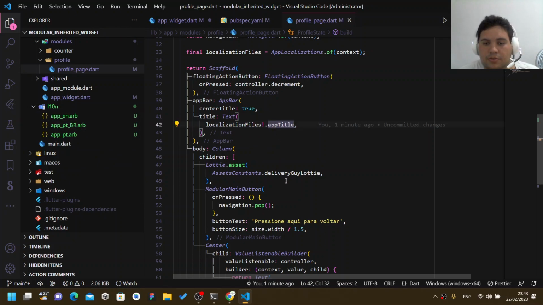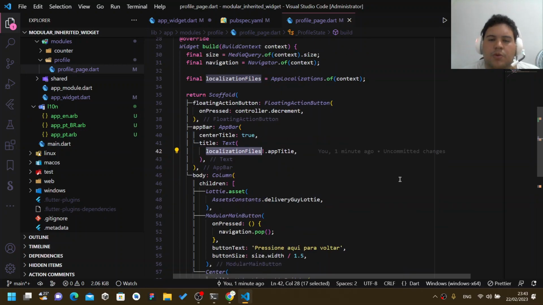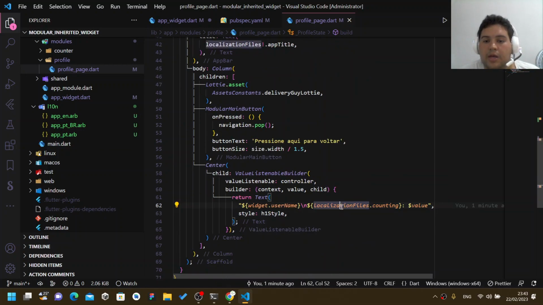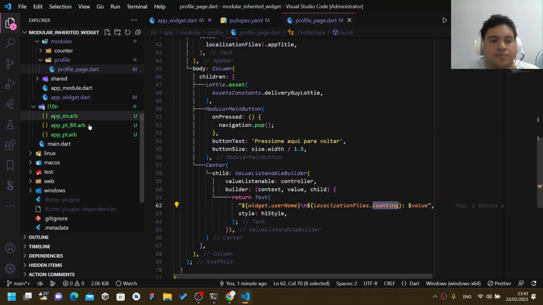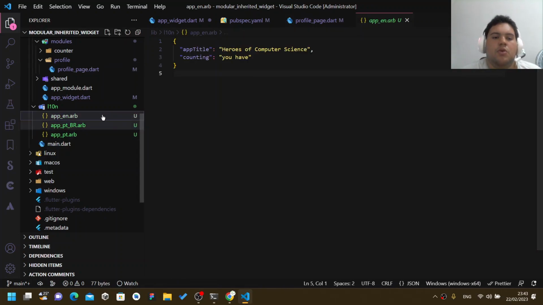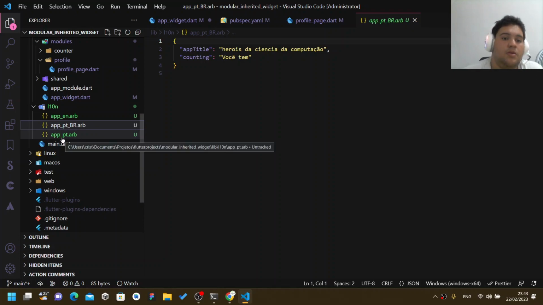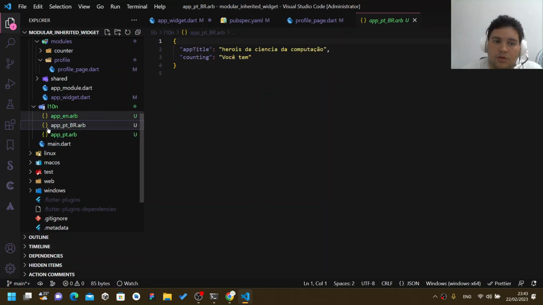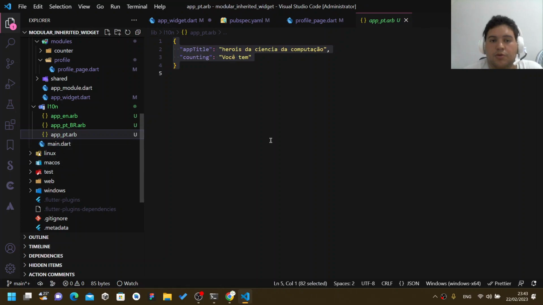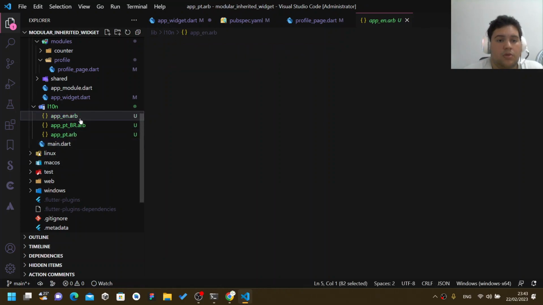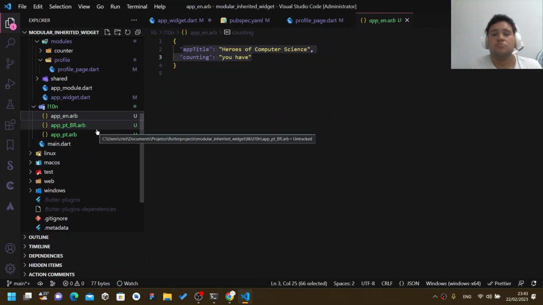There's app title. Let me get another one. I remember we have another one here. Okay, and localization file counting. And if you open the file, you have the translation. We have Portuguese from Brazil here, and Portuguese of Portugal. And if you want to create more, just search for more translations and create those ARB files.